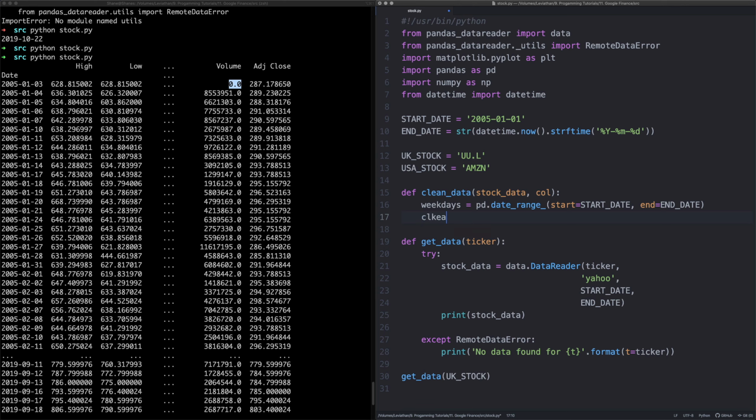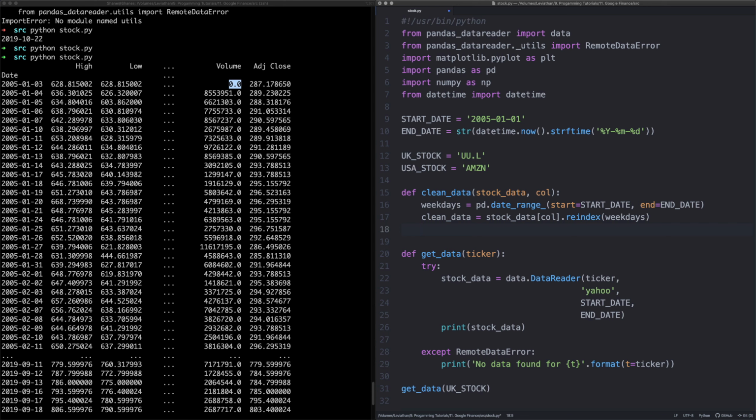So let's clean the data. We'll call it clean data. And we will say stock data, column, reindex it by the weekdays. This isn't always strictly necessary, but in the case of some of the data sources, so if we changed Yahoo to something else, there might be cases where we do need to actually do this reindexing. We're going to keep it in there for that very reason.